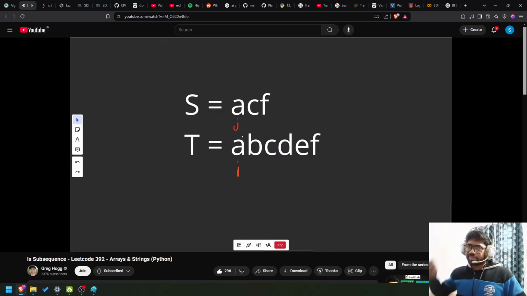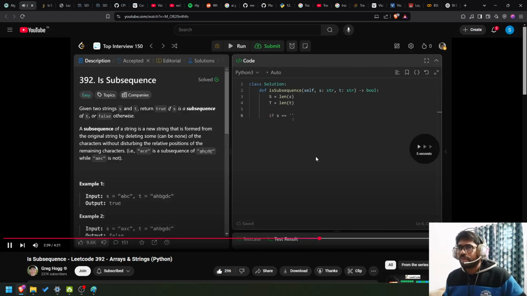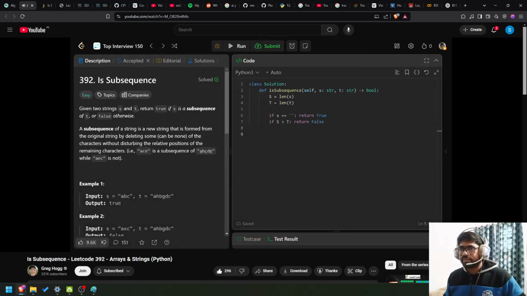You would use these two indices to basically just move them along. Whenever they match, you move them both over, and if they don't match, then you're just going to move over i. Okay, so if the length of s is greater than t, that actually is false, because there's no way you can find a subsequence that's bigger than the other string at all. Okay, otherwise, we must have that t is at least the length of s, so we can loop through them.